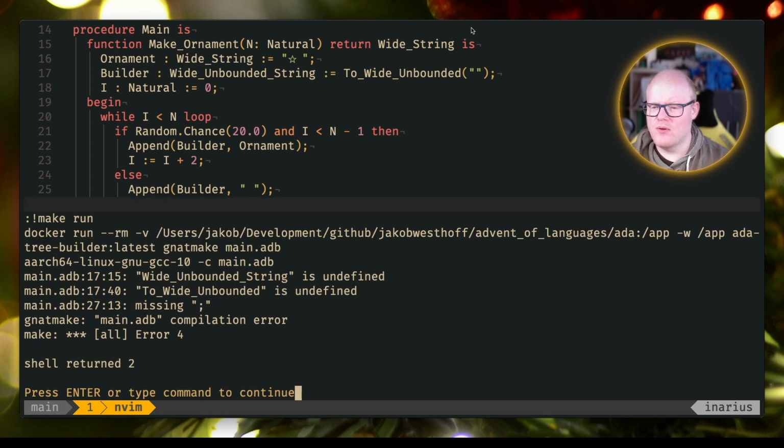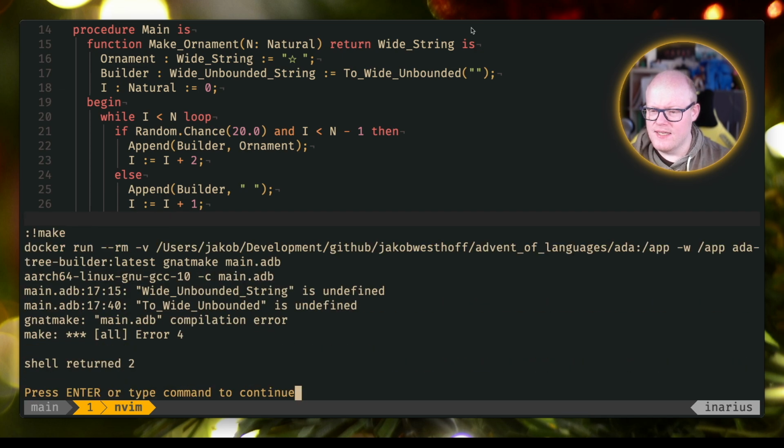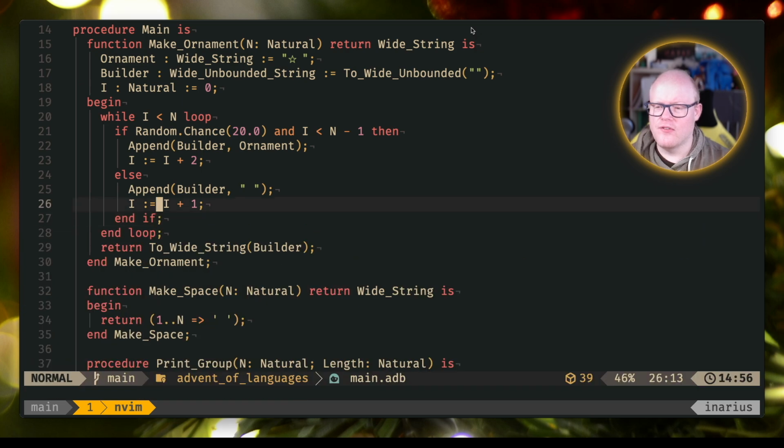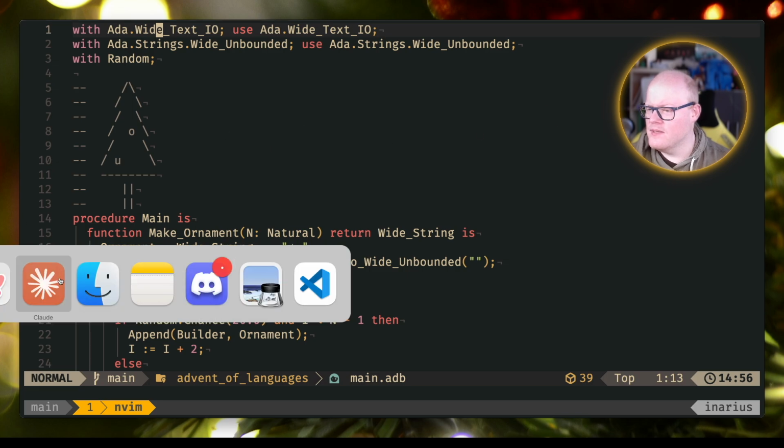So wide unbounded string is undefined. To wide unbounded is undefined, and there is a missing semicolon. So let's fix that missing semicolon first. Yeah, there is a missing semicolon. Okay, so we did something wrong with our wide unbounded string. So that's actually not how we do that. So let me quickly check the reference manual again.